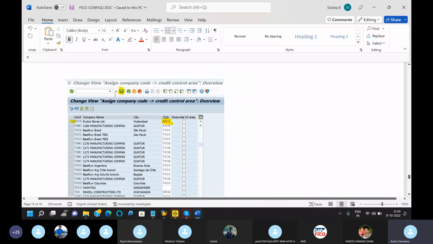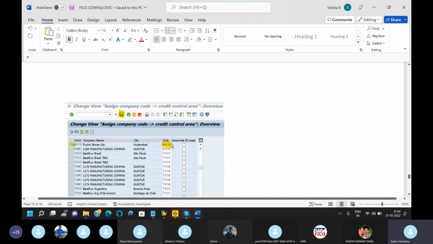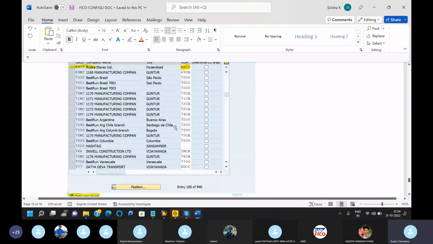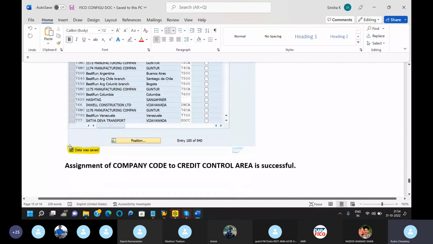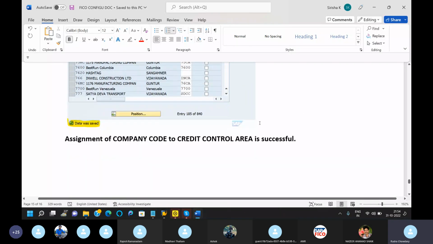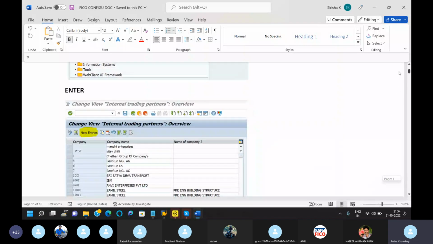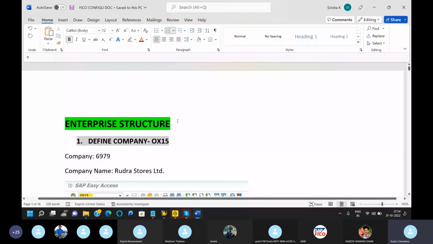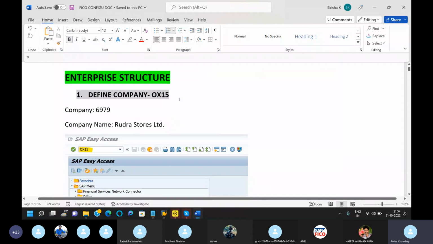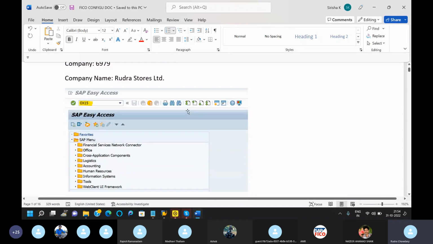Once I click on save after giving this credit control area, the data will be saved automatically, since there is no missing configuration here. That means our configuration is successfully created in the first level, that is the enterprise structure or organization structure. We are creating a basement for the organization, and on that we have to construct the pillars. That is in the next level of the configuration.